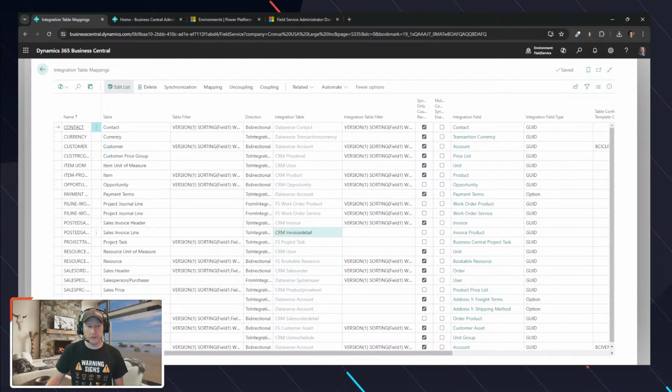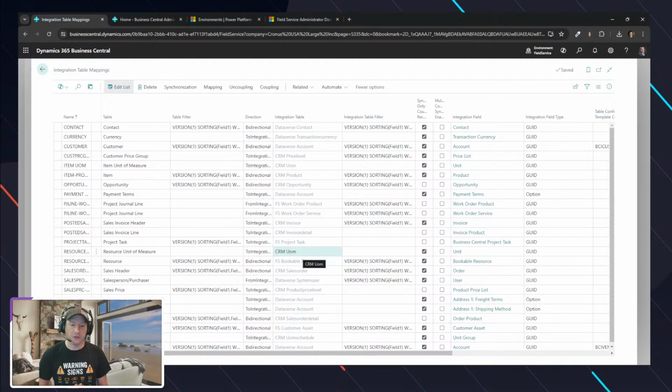So some of the things to note is that, for example, here we have Field Service project tasks that are integrated, or Field Service bookable resources that are defined here, or Field Service customer assets, right? So the cool thing about the integration from my perspective is that we reuse the existing connector that was already inside of Business Central, and we extended that capability.